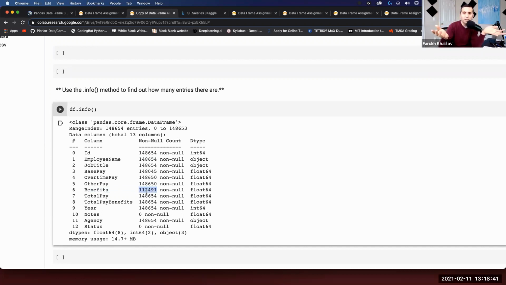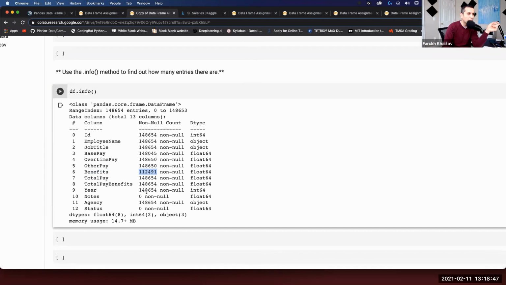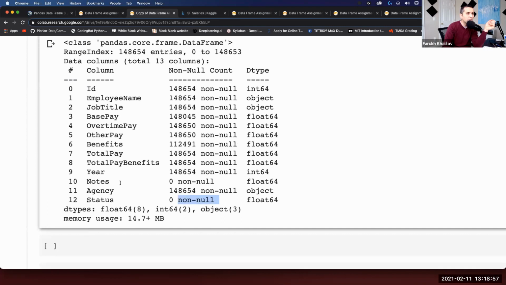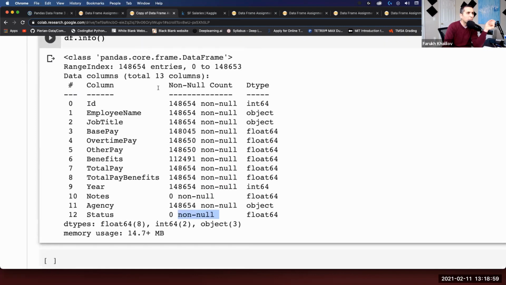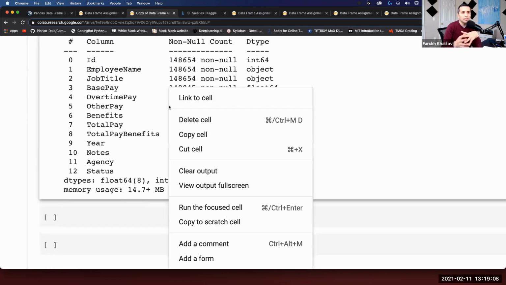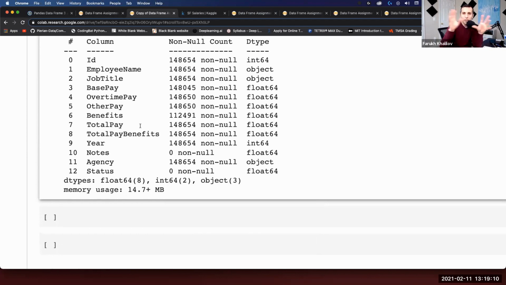We need to somehow fill it in if needed, of course. But we will not fill it in because we already learned how to fill them in, so we will not deal with that one. It says that nobody has notes, which is okay, and agency, and we know the status, and so on and so on. Perfect. It says I have 148,000 data inside. So this gives me an overall picture of my data.